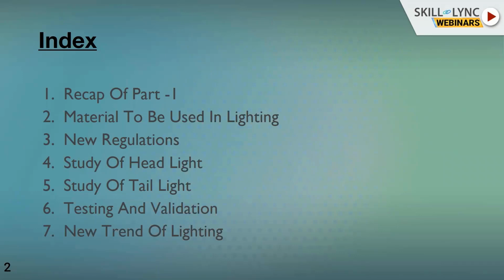This is a very important point for any lighting industry. Every testing and validation, what types of testing, what validation processes we have in the lighting domain, that we will discuss. And last but not the least, the new trends, because everyone who is in lighting should be aware of what is trending nowadays in the market. So first we will go through the recap of part one.